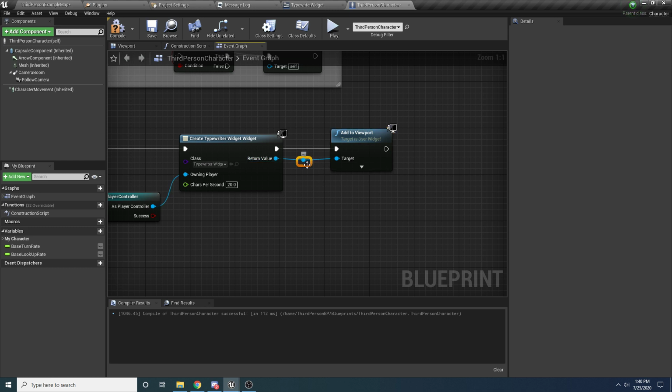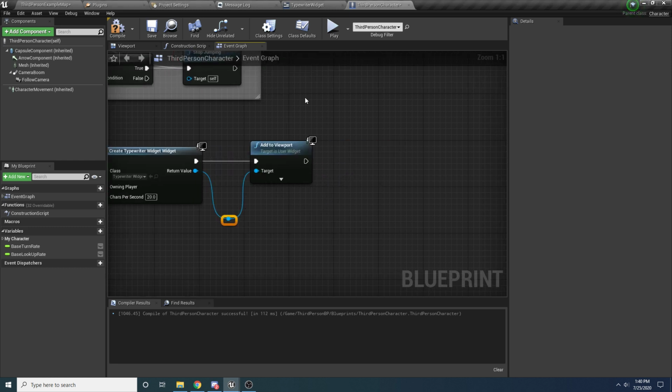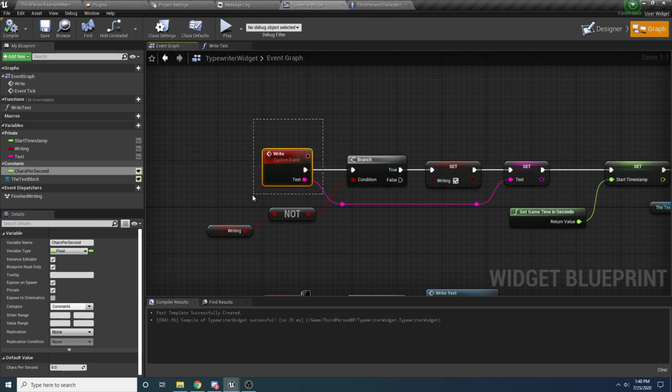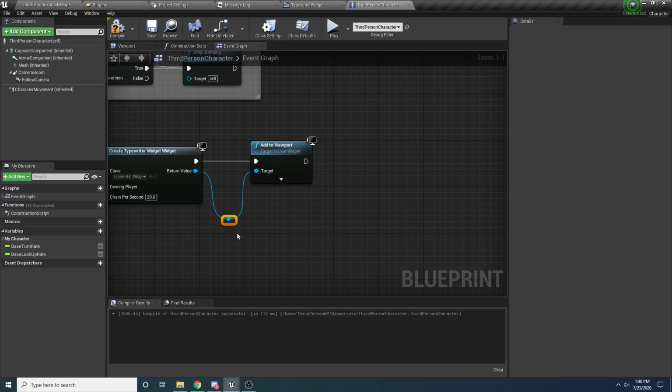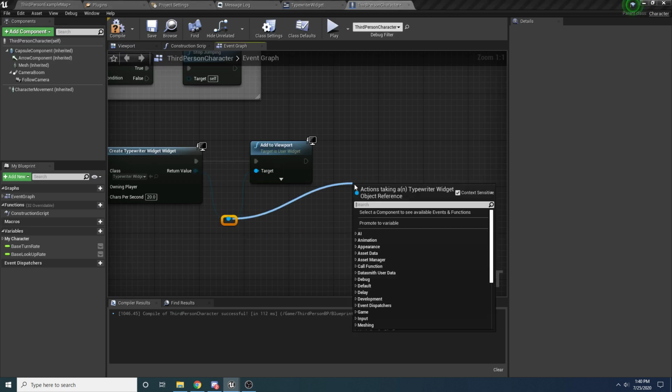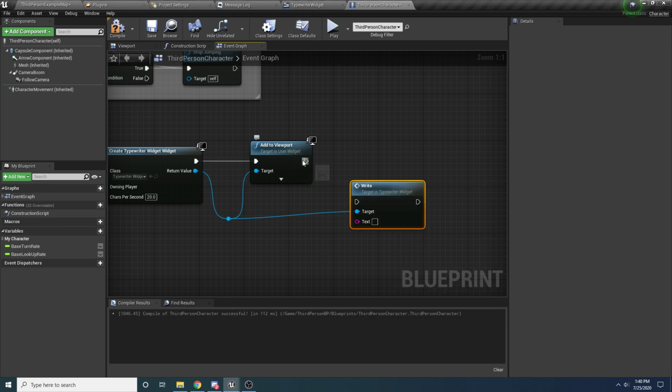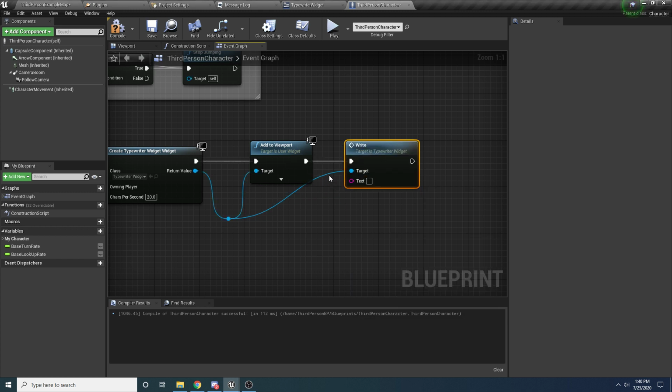And then I'm going to double click to create a little reroute node here because we're going to need to do a few more things. And so now we want to call our little write function, because remember back here in the event graph, we made this little write function. So we want to call that. So we'll say write, write. And then we can basically just pass here whatever we want it to say.